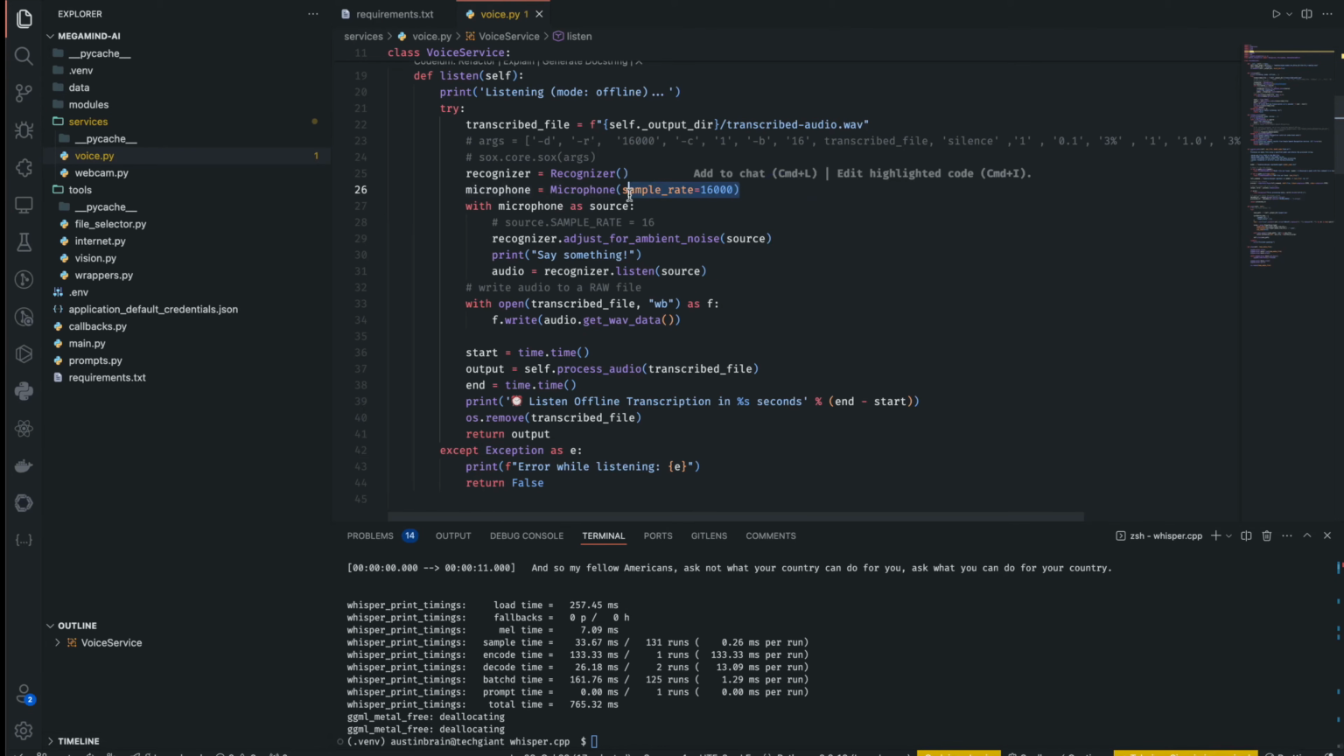So as for this, we set the sample rate to 16,000. We select the microphone from the sources of audio, and we have the recognizer and we adjust for ambient noise. I do not know if it actually makes any difference, but we'll see. Let's uncomment this and we can actually try it out. So we do have this, and then we have say something, and then it listens to it and gets the audio data here. And here is where it actually saves the file and writes the audio, it gets the wave data and writes it to the transcribed file.